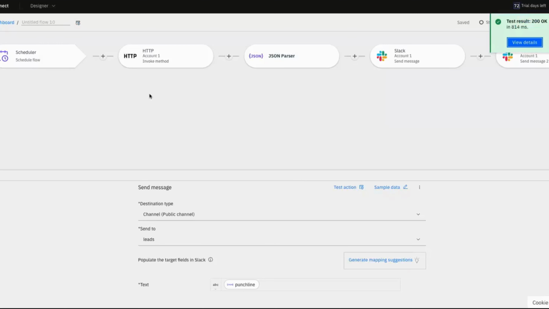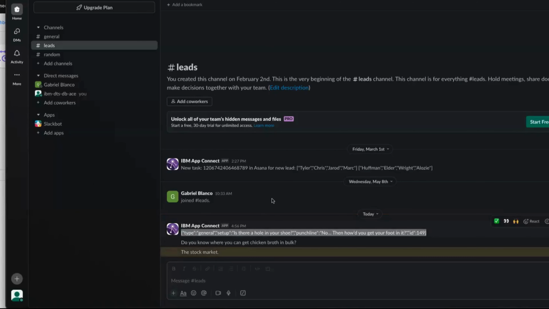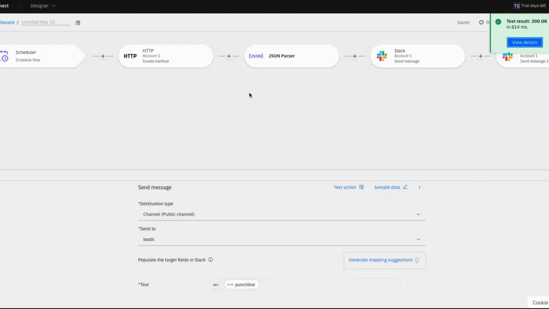All right, we got our 200, and here is the message here. So, do you know where you can get chicken broth in bulk? The stock market. Get it? Stock. All right, great. So now if I wanted to send that to myself every hour so that I can then turn around and harass my wife or coworker or whoever happens to be the unlucky soul that gets to sit next to me at the time, I'll just hit start flow and then I'll have a joke to tell every hour of the day.